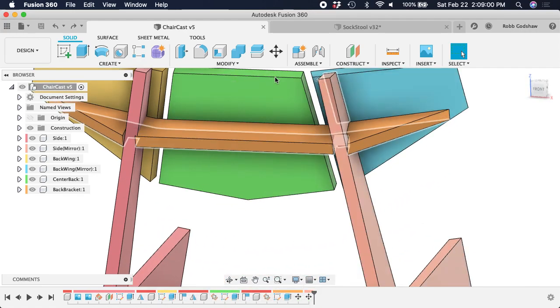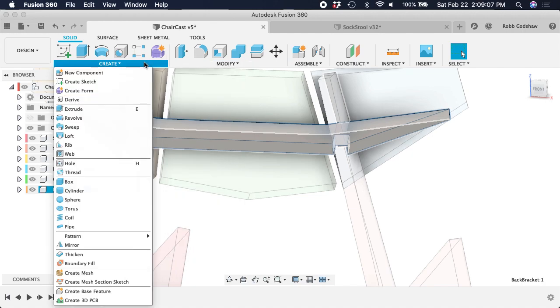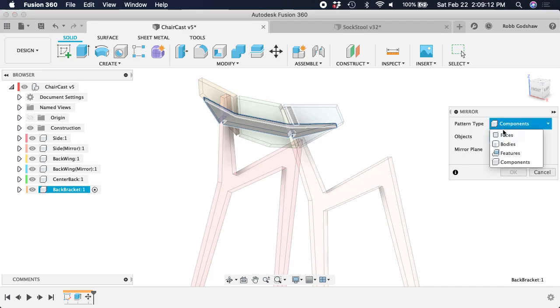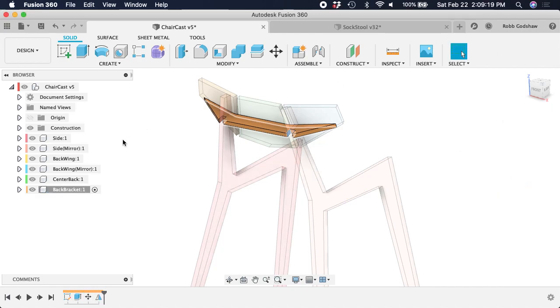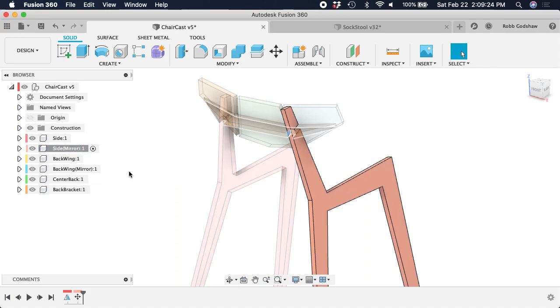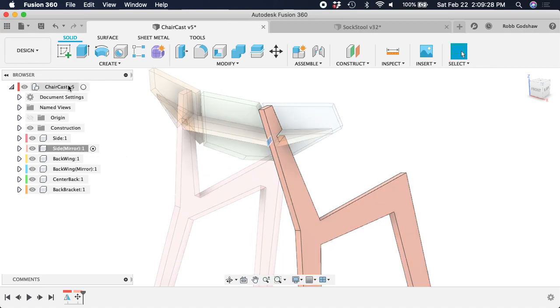For whatever reason, I had trouble mirroring those modifications, so I'm going to try it again, but doing them separately instead of together because they were on different components. So mirror features, the movement, mirror plane, that one, and then oh, I see. Okay, so for now I'll just leave it because let's see if I can do it. Cool.